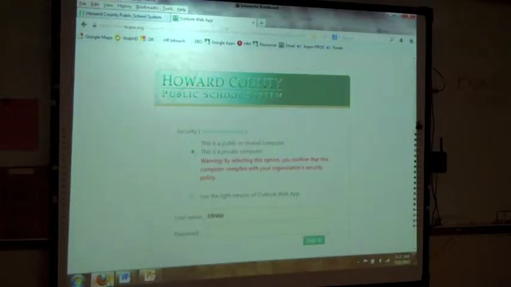All right, so before we log in, a couple things I want to talk about. Public versus private. Is it a public computer or a private computer that you're on? If you're on the Howard County network, you feel pretty comfortable that you're on a private computer. You're protected, we have security, you're behind the firewall, it's fine. If you're at home, you can be on a private computer.